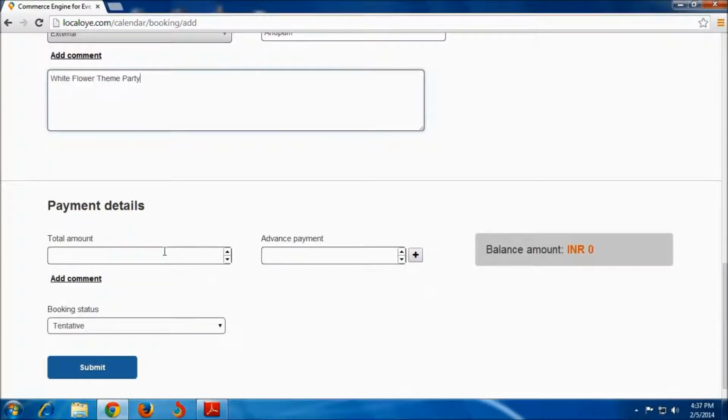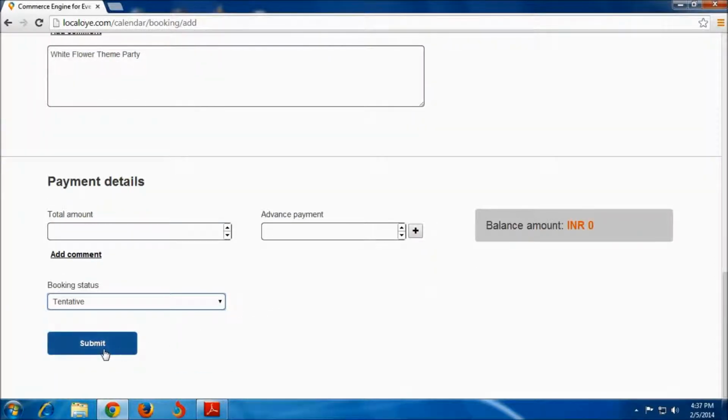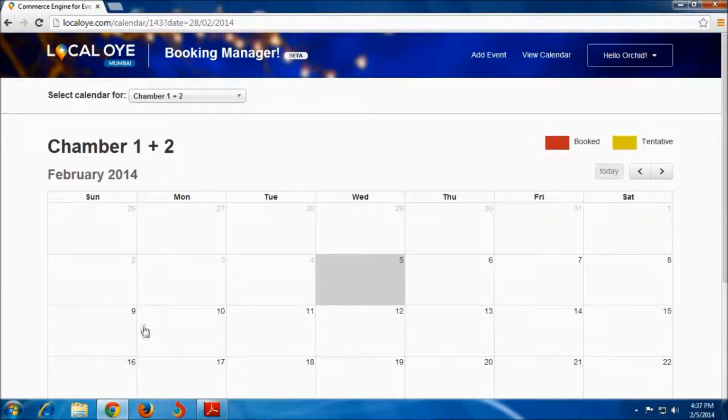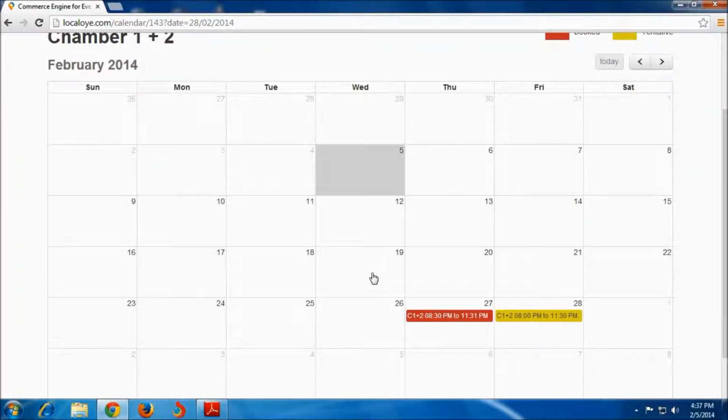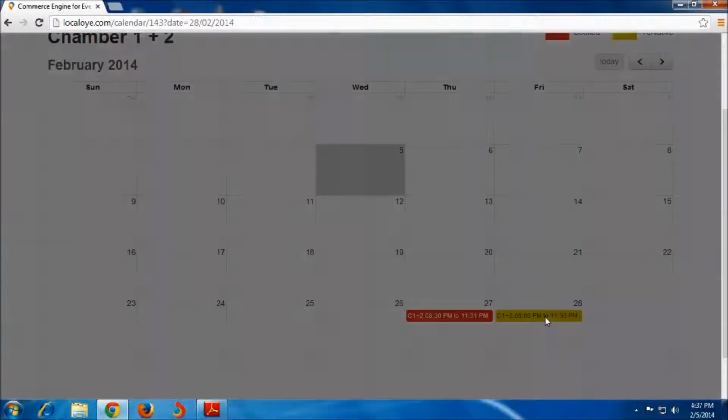Select whether this is a tentative or a confirmed booking. Click on Submit to save all of these details. You can now see the tentative booking on the calendar in yellow. Let's click on the event. Here you can see a snapshot of the booking details.